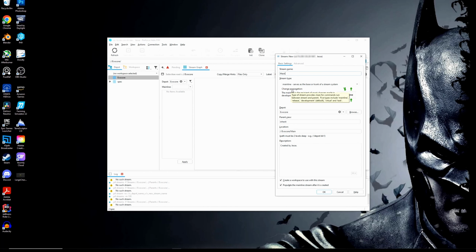And this, as it says, serves as the base or trunk of a stream system. So you can see the arrows here, the green arrows here. We can send out and receive updates onto this main line. This main line is going to be our primary working for our projects. Okay, so give your stream a name. Make sure this first one is set to mainline. We'll go over the other ones a little bit later. You can change some of the other information here.